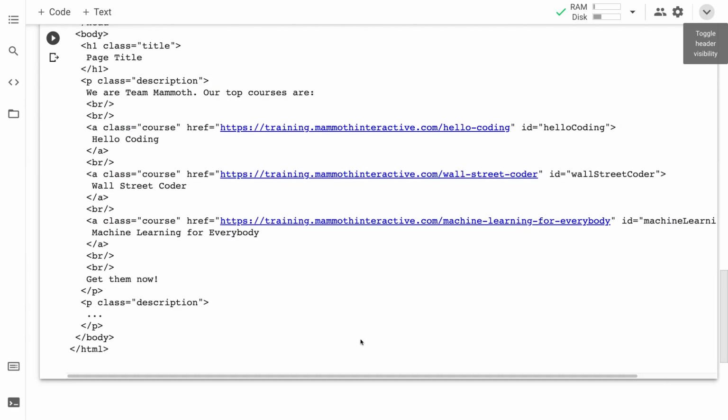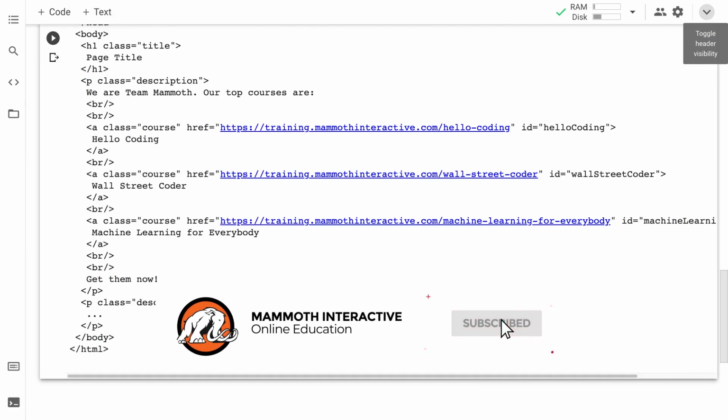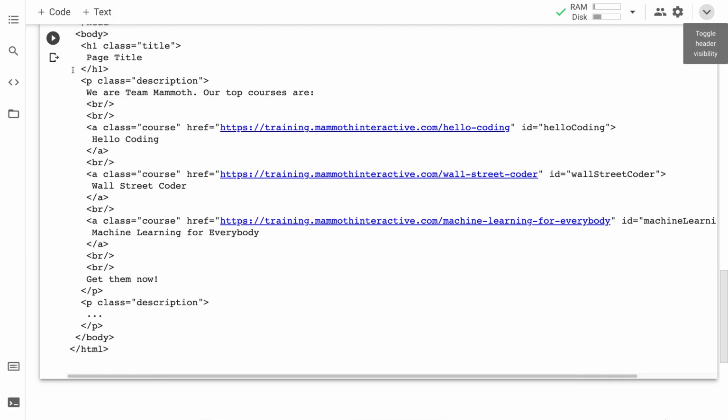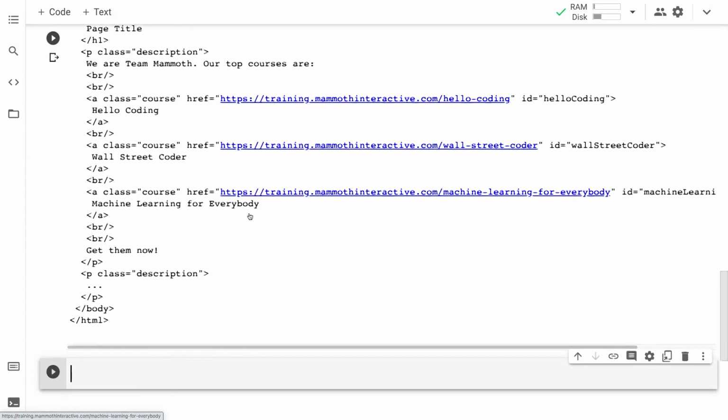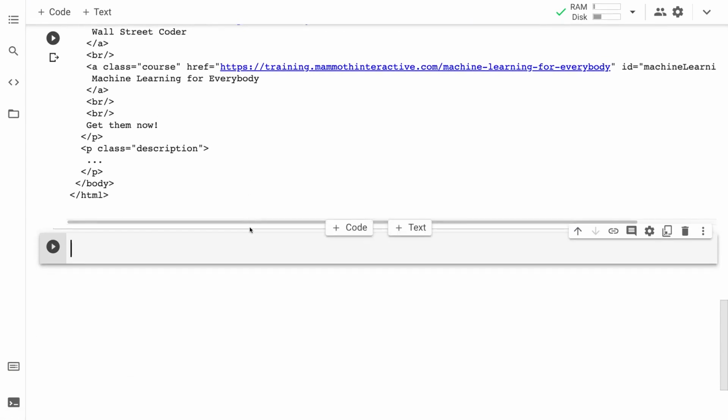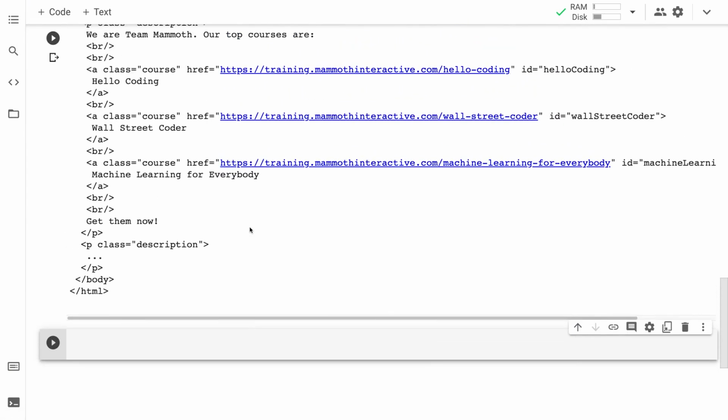Hello everyone, and welcome back to our course. In this lecture, we're going to learn how we can select data structures from a web page using Beautiful Soup. For that, I'm going to make a new code cell, and I'm going to show you how we can select various data structures, starting with the title.